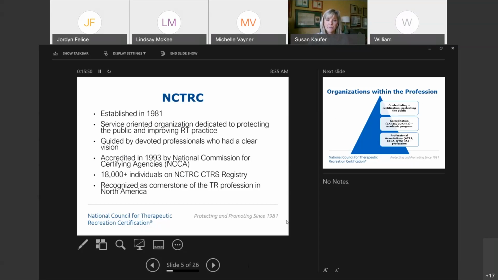In 1993, we became accredited by the National Commission for Certifying Agencies, NCCA, which we still hold to this day. At this time, there are more than 18,000 individuals who hold a CTRS certification within the NCTRC registry. And we are recognized as the cornerstone or foundation of the therapeutic recreation profession in North America.